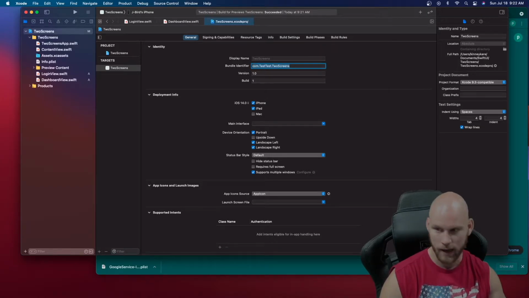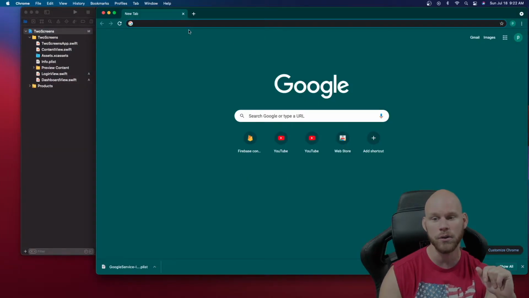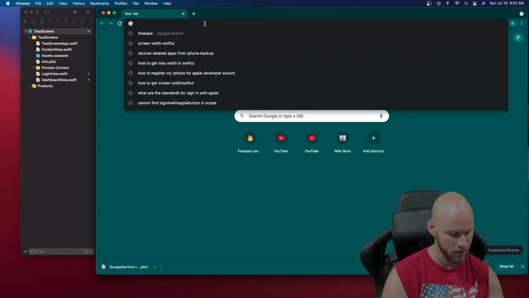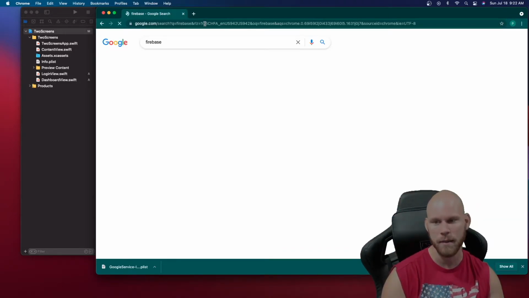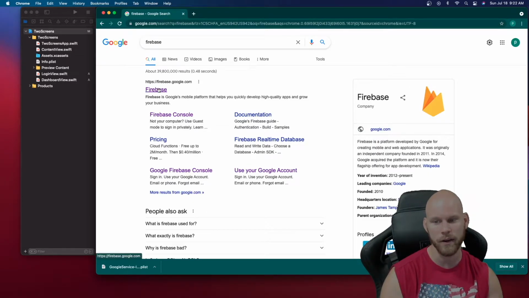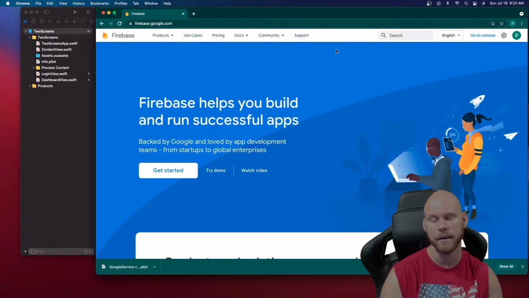Go ahead and copy that. And now let's go ahead and go into Google or whatever browser you use. And you want to go into Firebase. So if you're not familiar, go ahead and just type in Firebase and you'll see this very first one that shows up is firebase.google.com. Click on that. If you don't have a Firebase account, pause this real quick, go and make yourself one. It's very easy. And then you'll come to this screen here.